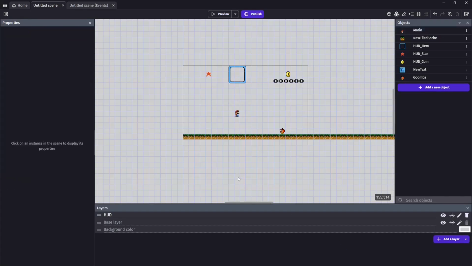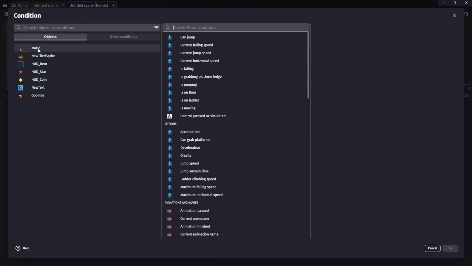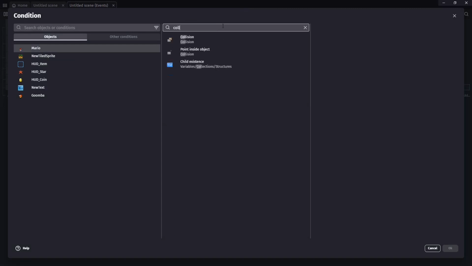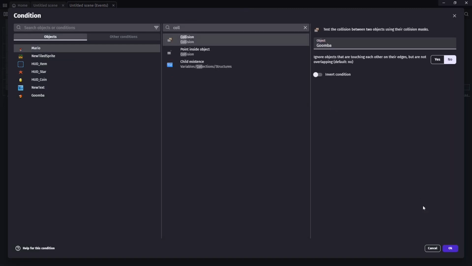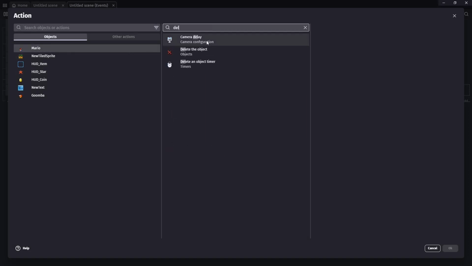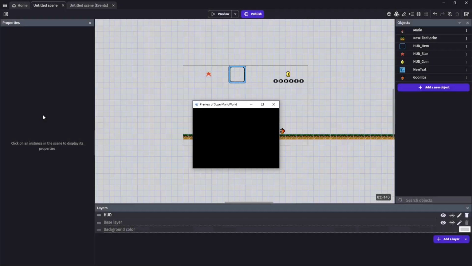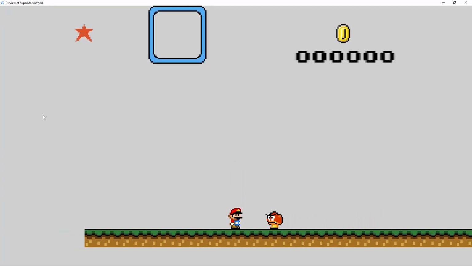Next, we need to implement interacting with the enemies. And on the most basic level, if Mario touches the enemy, it hurts him. So an on-collision event with Mario colliding with Goomba. And for now, the action will be delete Mario. But wait, Mario doesn't always die when he touches the enemy. If you jump on a Goomba, you should be able to kill the Goomba.